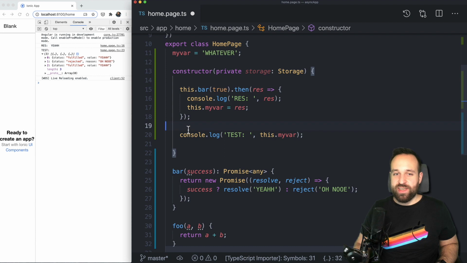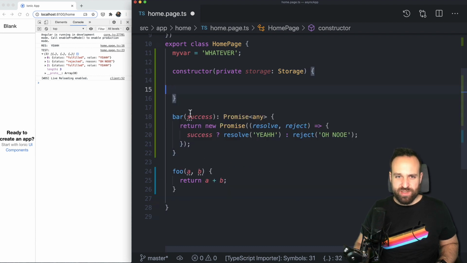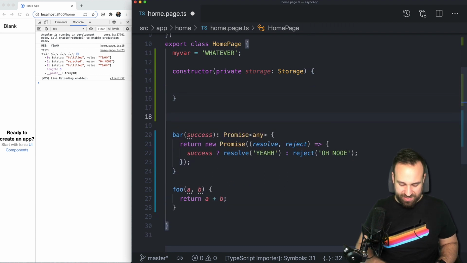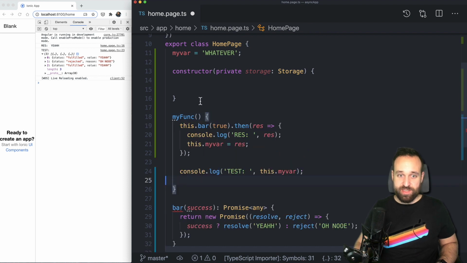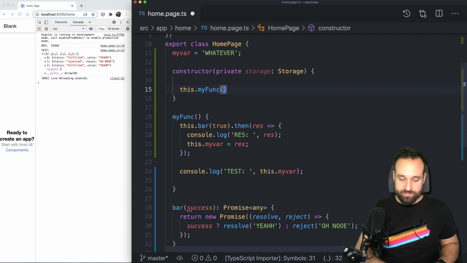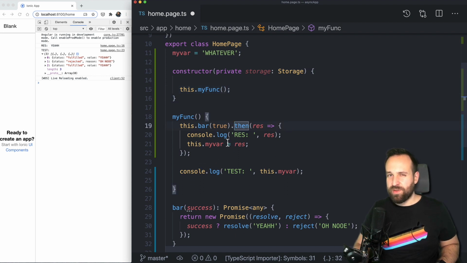Now, if you're using async await, maybe we shouldn't do this in the constructor. I think we don't want to do this in the constructor. Let's do it in my function. Let's call this .myFunction. If you want to use async await, you can skip this whole then logic, which can still nest your code.